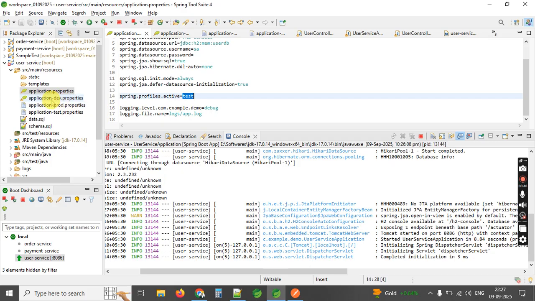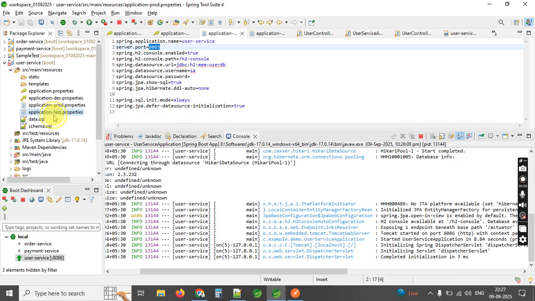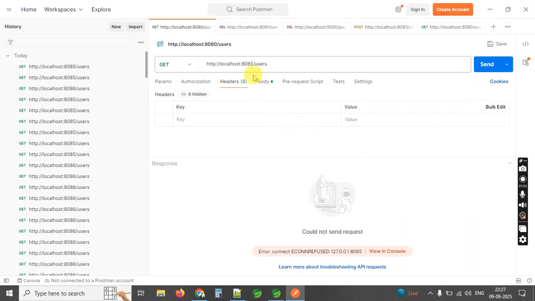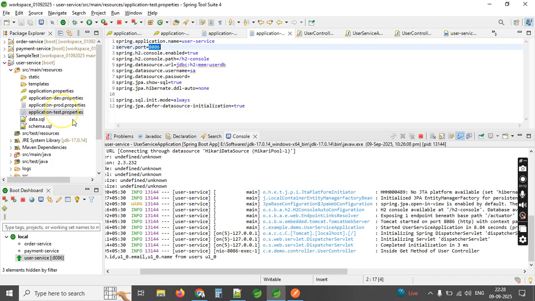Here we have created application-dev.properties for development, application-prod.properties for production, and application-test.properties for test. We can change multiple properties, but for demonstration I'm changing the server.port. For dev it is 8080, production it is 8085, and test it is 8086. Now we'll check which one it is currently running on. 8086. So we are getting data on 8086, which means it is running on the test environment.